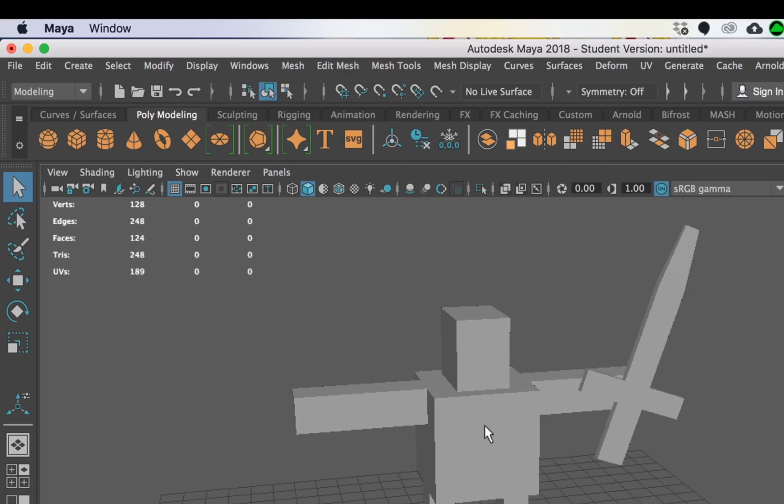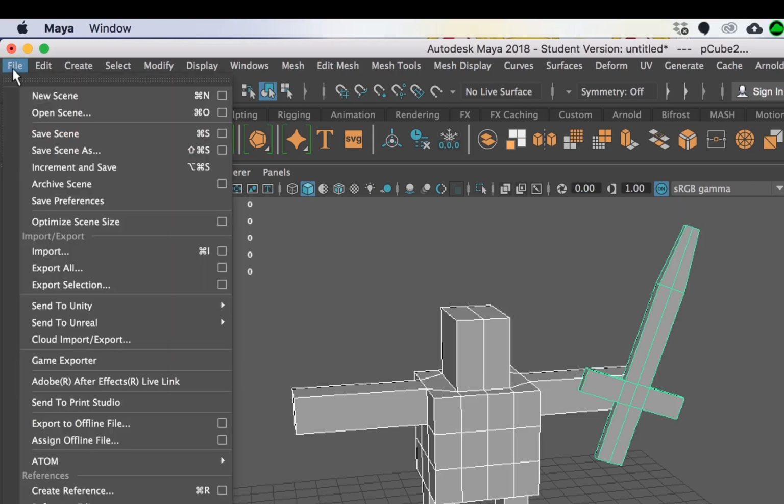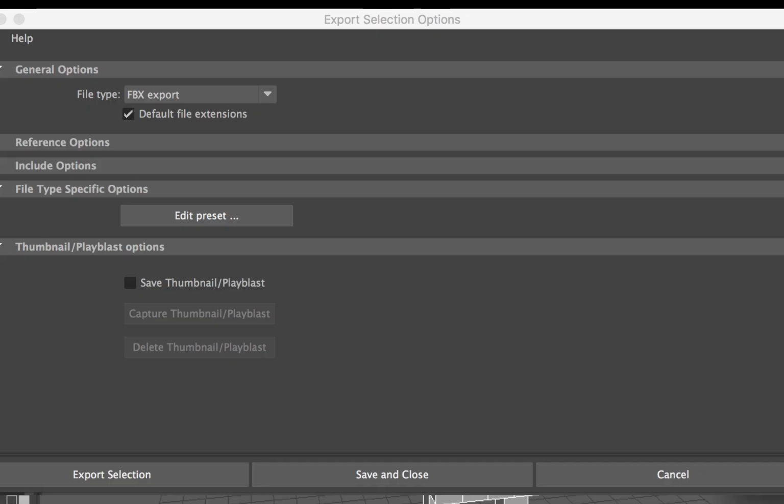Now, I'm going to click on my Man model and shift click on my Sword model. The time has come to export. It doesn't matter which shelf or menu you're on, just go to File, Export Selection, and make sure to hit the little gray box. I'm going to export this out as an FBX.